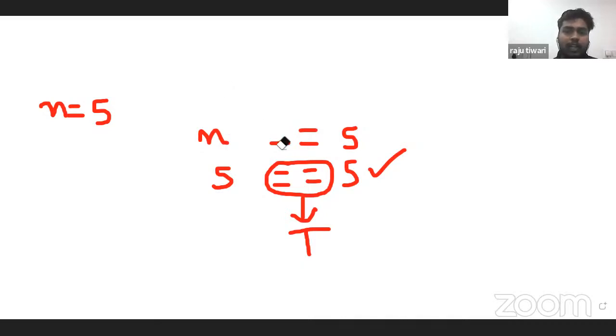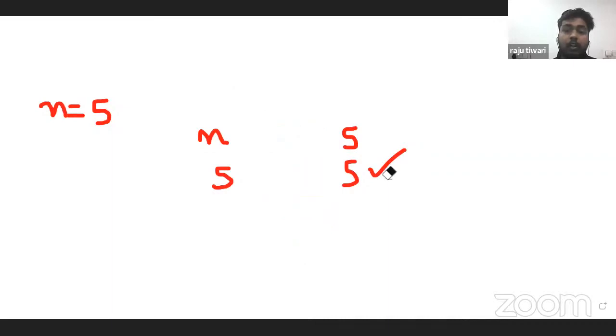So now let's pick the next operator, which is called the greater than operator. So what is the greater than operator? The greater than operator makes a symbol like an alligator's mouth opening. The side in which the mouth is opening should be greater, and the side where the mouth is closing should be smaller. Then only it is correct. If that is not happening, then it is incorrect. And if it is incorrect, it will give us false. And if it is correct, it will give us true.